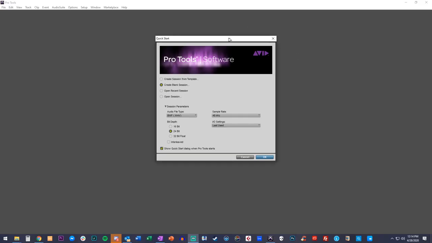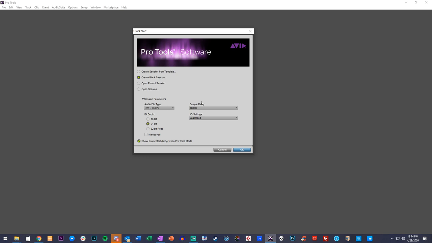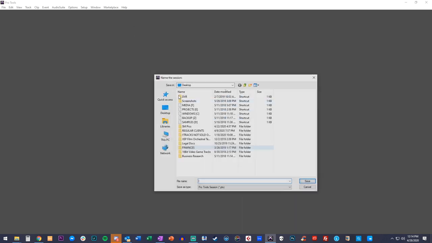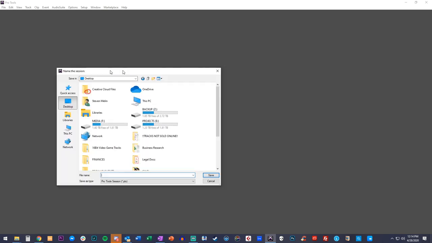All right, check this out. So I'm in Pro Tools. Let's just do this really quick. So notice how I'm going to create a blank session of 24-bit 48K. That's what I always ask for things in. We're just going to call that Pro Tools conversion.